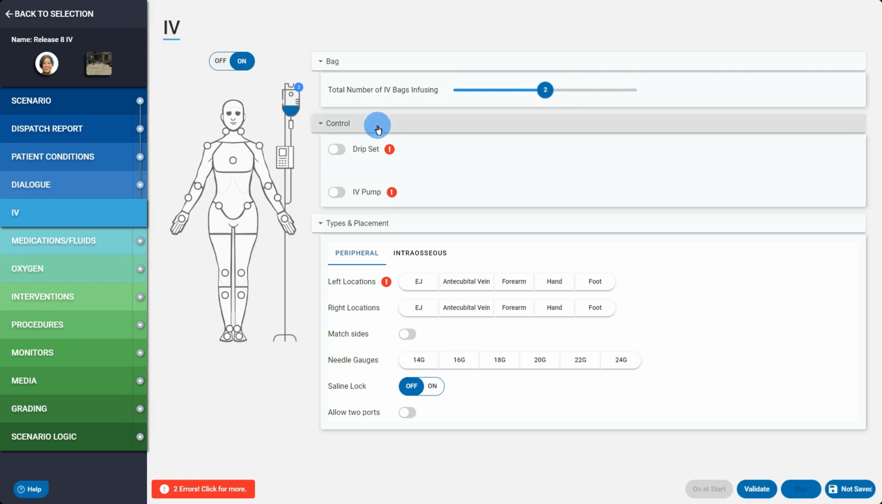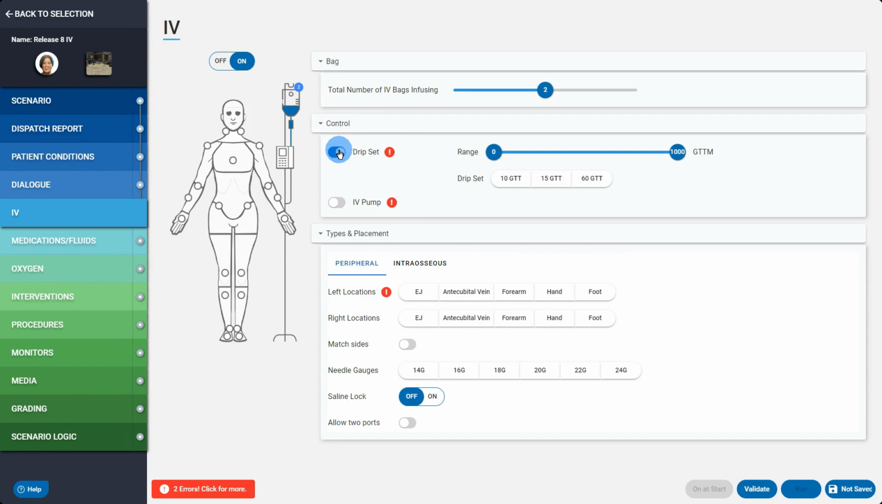Select the method of controlling the IV fluids that will be available to the user. The IV can be controlled by a drip set or by an IV pump. If the drip set is turned on, select the options you would like to be available to users in the simulation. Set a range for drops per minute, as well as the drip sets to be available.